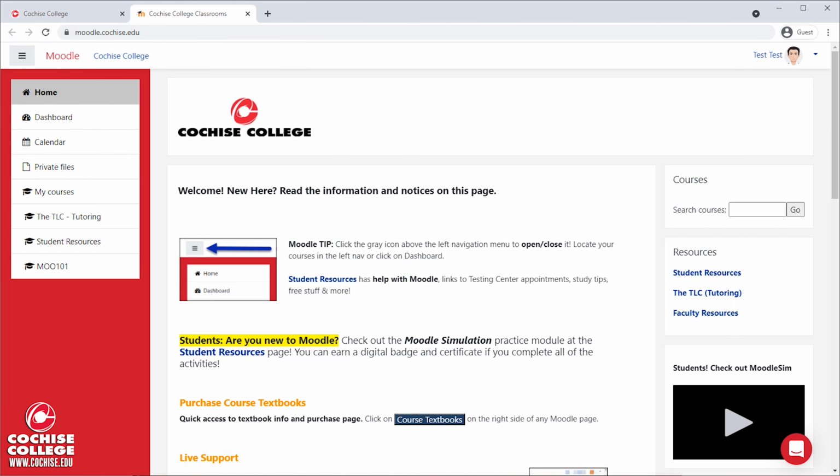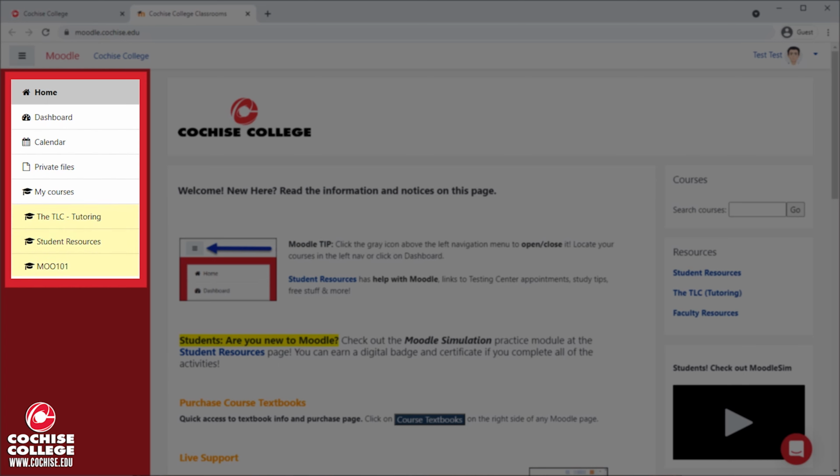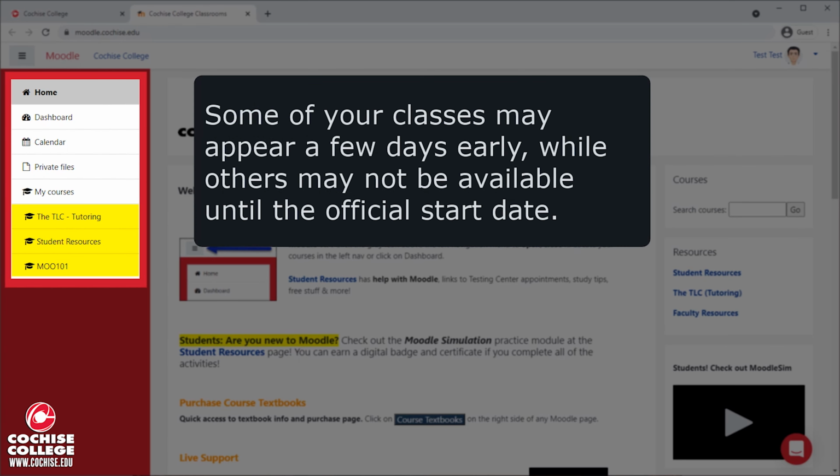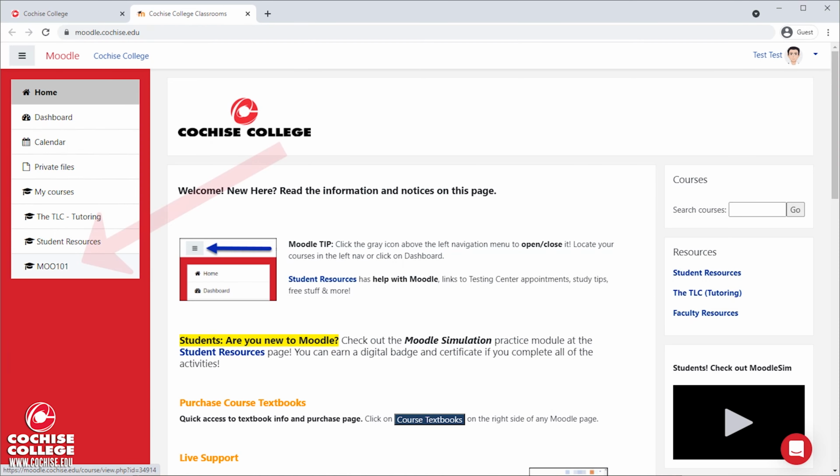When the semester begins, your courses will appear in the left navigation underneath My Courses. Some of your classes may appear a few days early, while others may not be available until the official start date. When your courses become available, you'll be able to click on them in the left navigation.